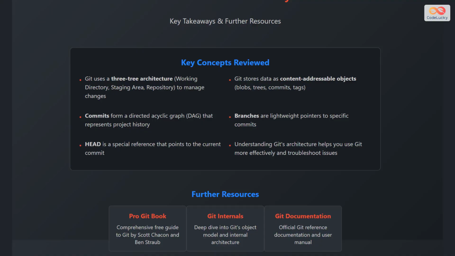In summary, Git uses a three-tree architecture: the working directory, staging area, and repository to manage changes. Git stores data as content-addressable objects including blobs, trees, commits, and tags. Commits form a directed acyclic graph that represents your project's history. Branches are lightweight pointers to specific commits, and HEAD is a special reference that points to the current commit. Understanding Git's architecture helps you use it more effectively and troubleshoot any issues you may encounter.